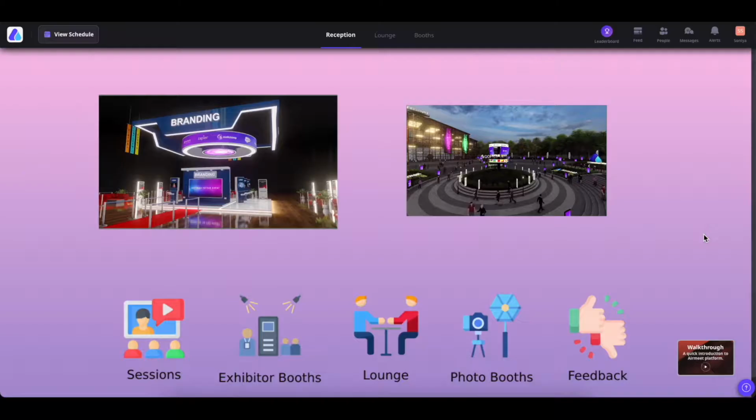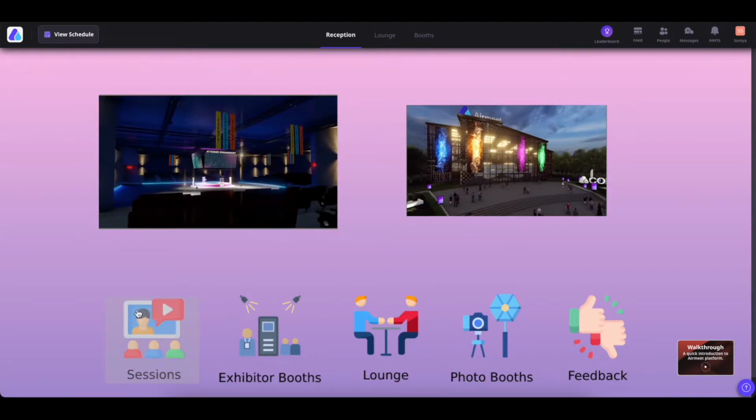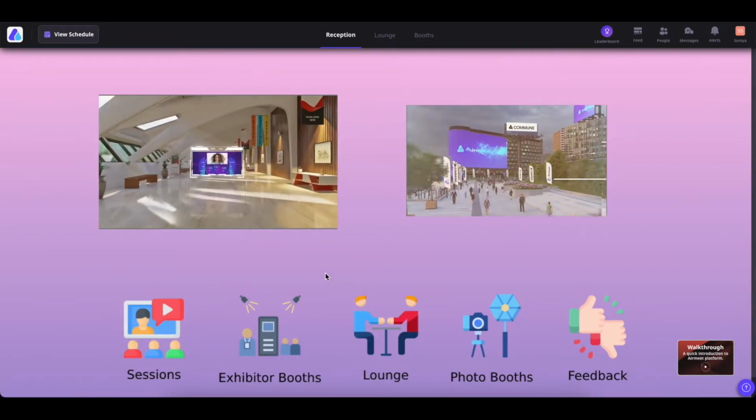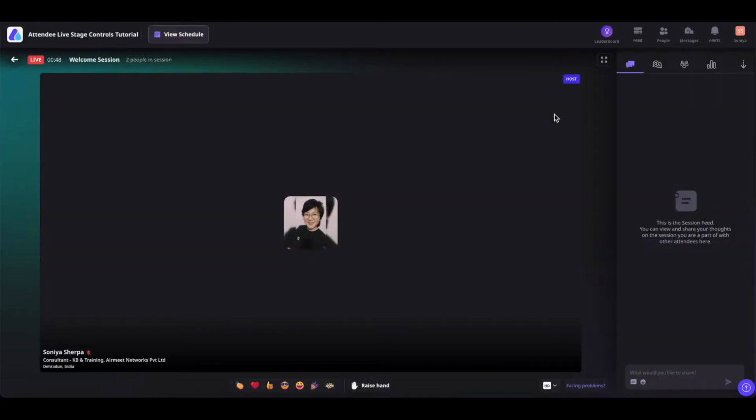Let's get started. When you are inside the reception, you can explore the reception from the reception page itself. And then you can click on view schedule. You will see that the session is live. You can click on join and get into the live session.